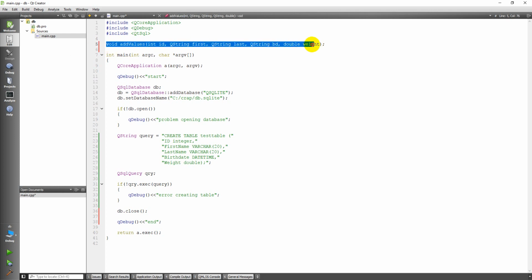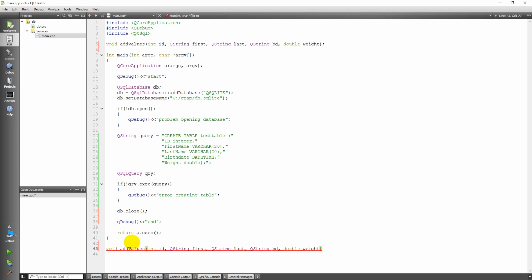I like to declare my functions at the top and then define them down below. Could just define the whole function at the top. I always like main at the top, so that's why I do it this way.